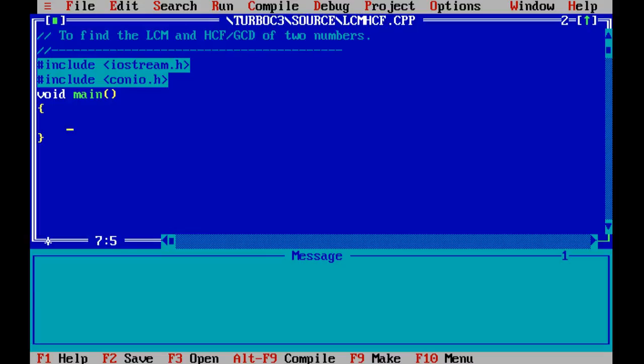We are going to create a user defined function which is going to calculate, let's say, GCD or HCF. So int HCF, we can give either HCF or GCD, and it is going to require two parameters. So let's say int x and int y. It's going to return an int type. Now the variables: int product, LCM, and the GCD or HCF.